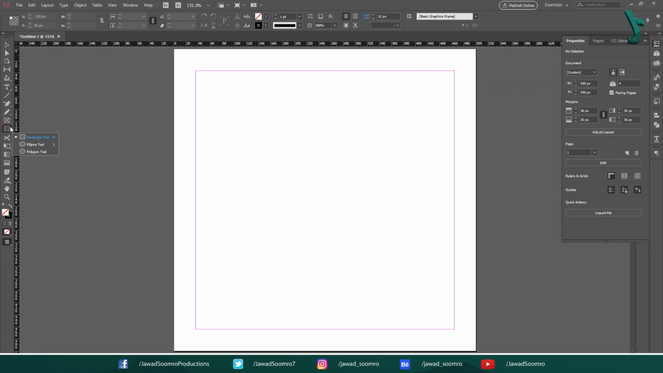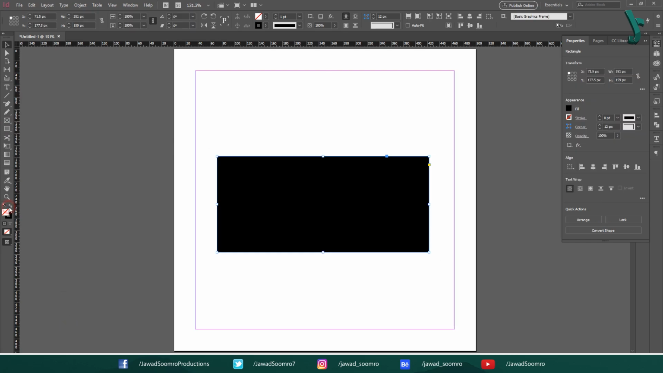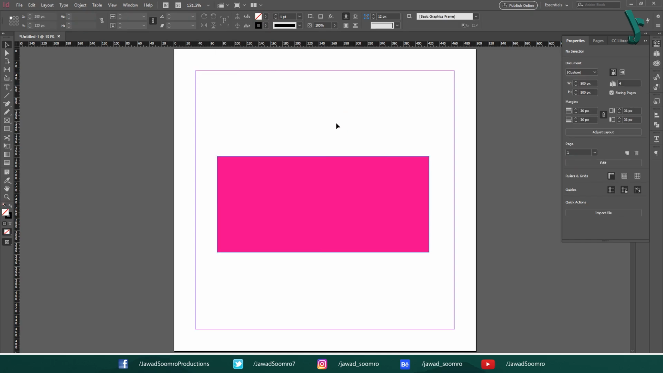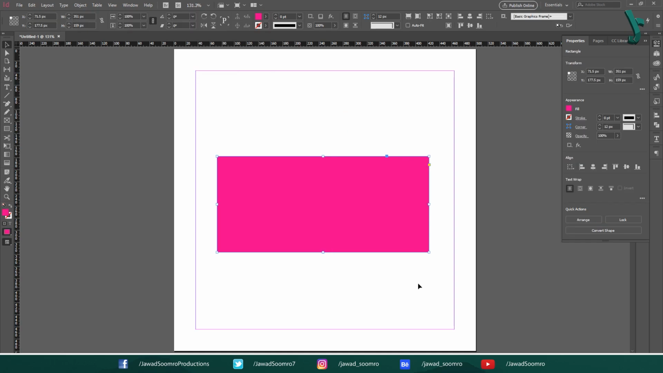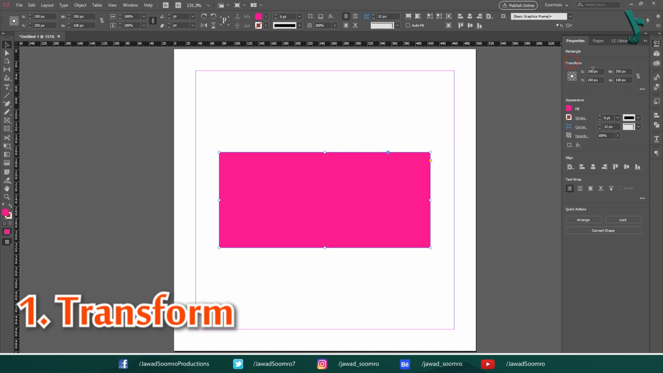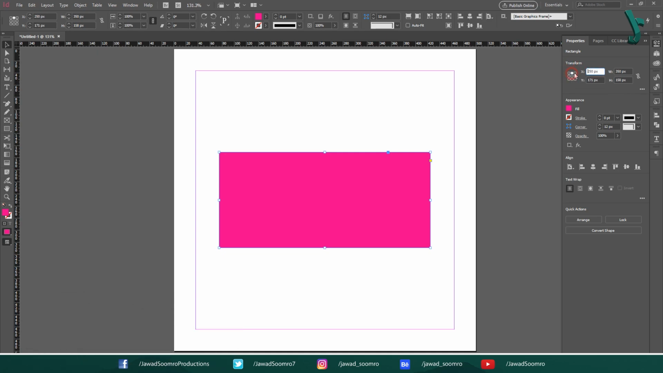Let's draw a rectangle on this page. Shortcut key is M. Let's add some color to this rectangle, like magenta. Once you select any object, like rectangle, the panel displays two sets of controls. Number 1. Transformation and appearance. Let's first focus on transform. Through this, you would be able to edit its reference point, X and Y positions, width and height.